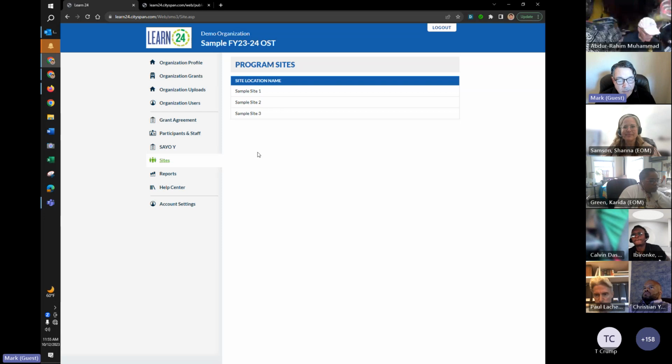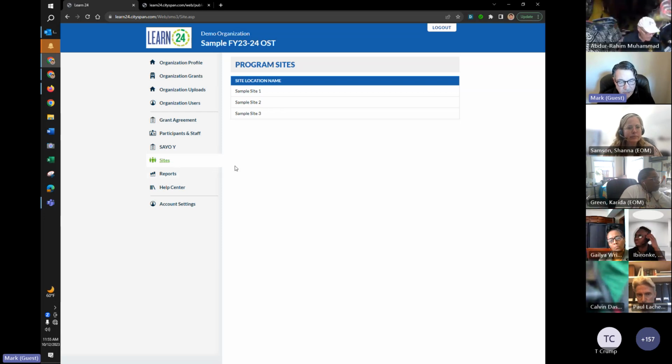Yeah. Okay, so unfortunately, we're running out of time, but this is one of the important changes for this year, which is that in the past you just had sites not associated directly with the grant. Now, whatever sites you're going to be keying data into are going to show up here.